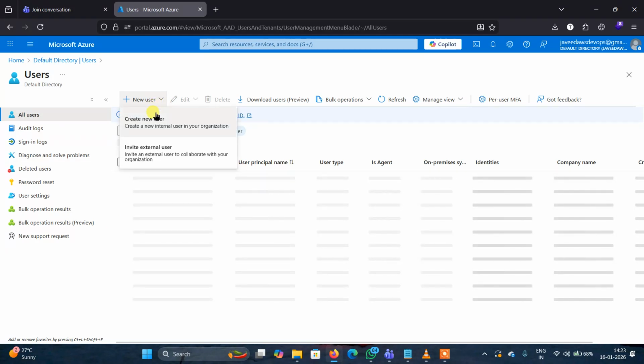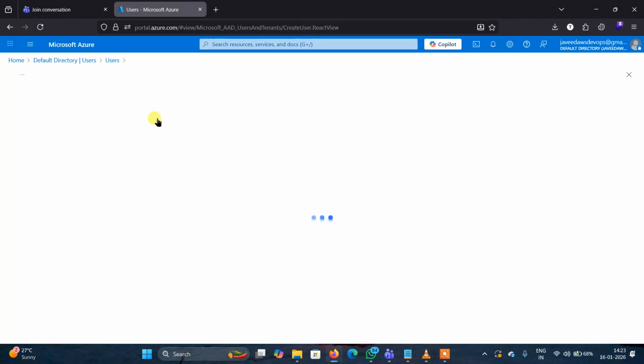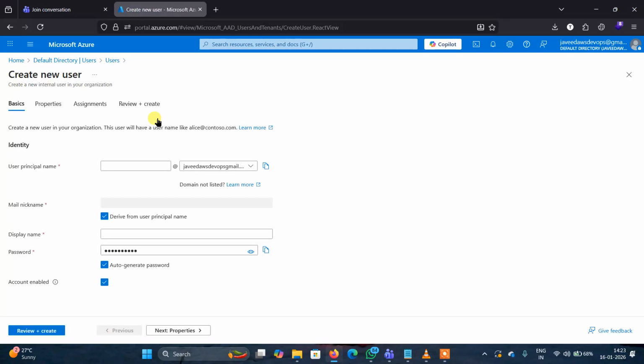Click on the new user, click on create new user. Here I am creating the new user. When you create a user for the first time, there are no permissions or policies attached to this user, so you don't have access to any resource.